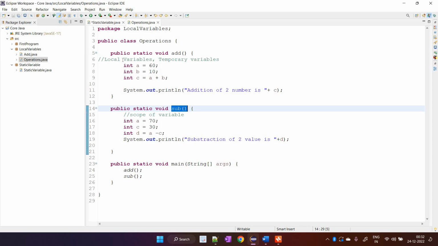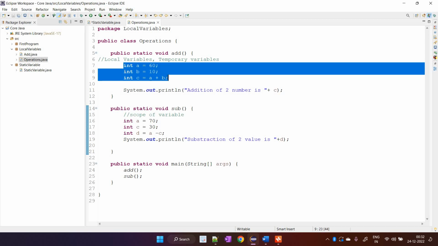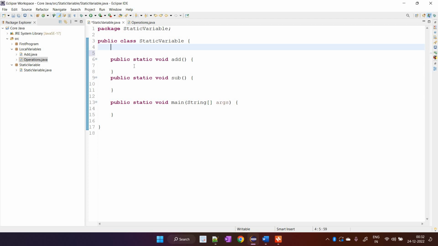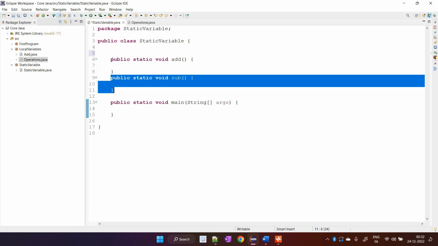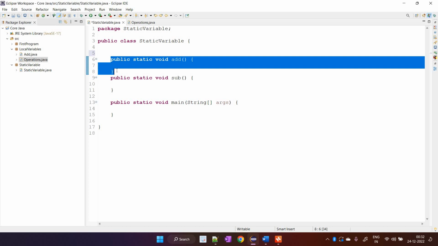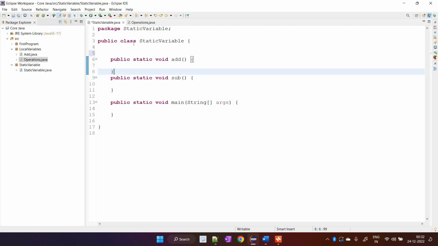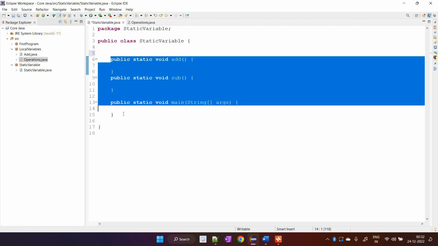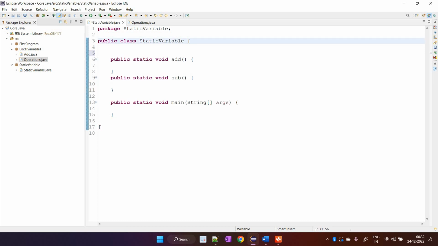Now how to solve this problem? Whenever you have this type of variable but you want the accessibility to be inside each and every method, or inside different classes also, at that point of time, to enhance the accessibility of a variable, what we do is, whatever methods are there, one method, two method, three method, we do not declare variables inside them. We declare them outside all of the methods but inside the class.